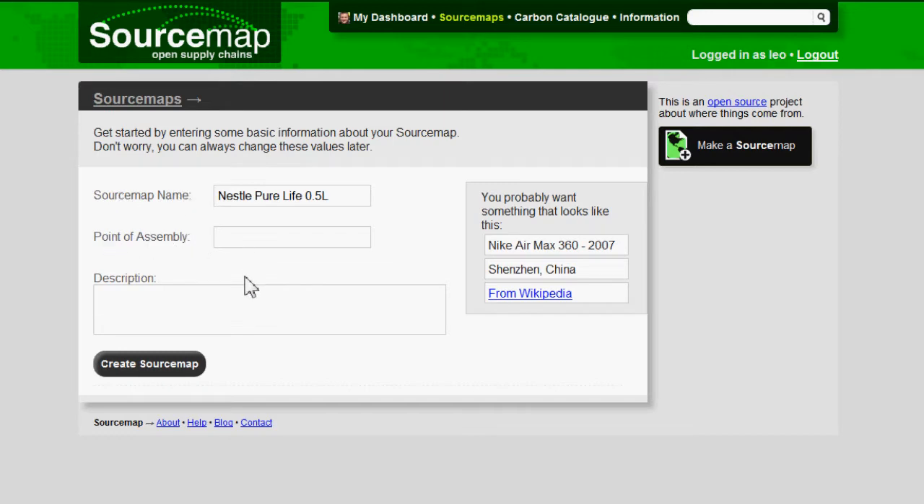Next, the point of assembly on the label states Greenwich, Connecticut, so I'm going to enter that information, wait for some feedback. That's showing me that Sourcemap knows what I mean. And now this value is on the label. I don't know if it's accurate or not, but it's still a good starting point.